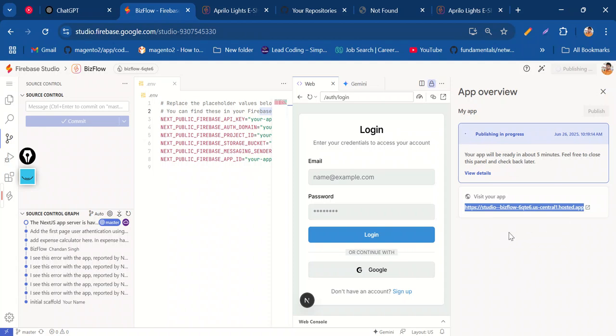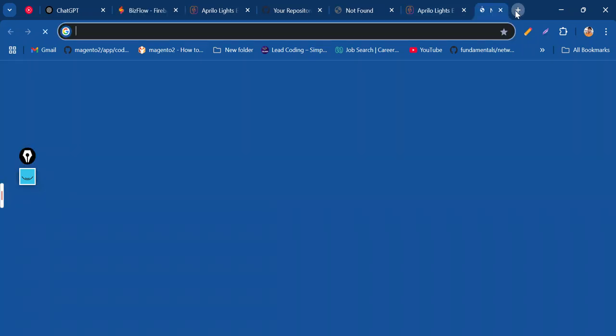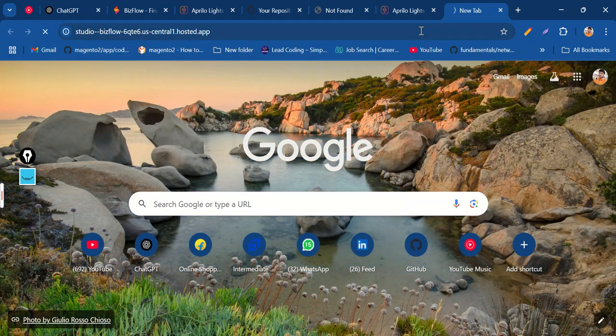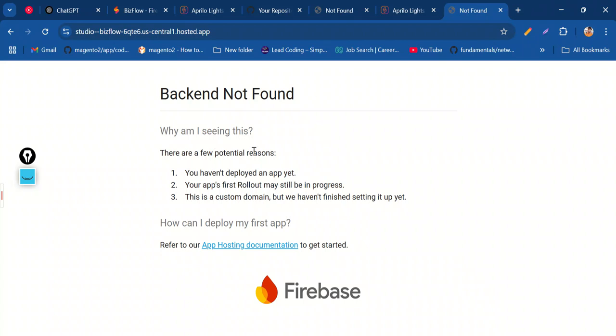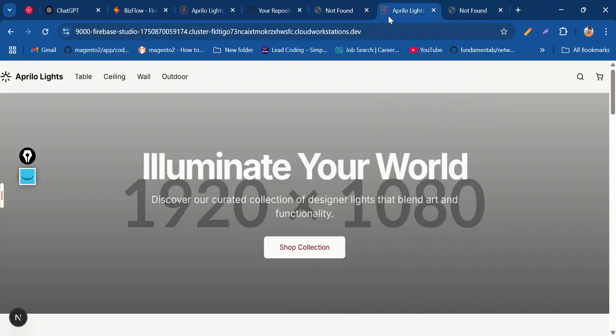If you don't know how to map your DNS to this hosting service, let me know. I will soon create one more video for this. It will take 5 minutes, after which you can get this service on this link. Currently it shows not found, but after 5 to 10 minutes you can see that this is working.